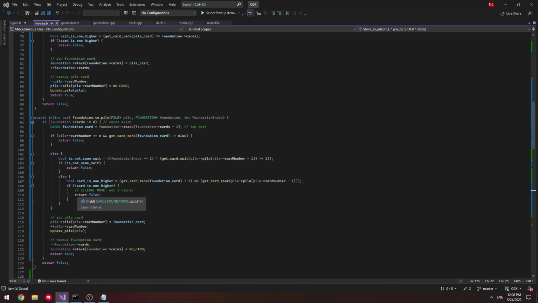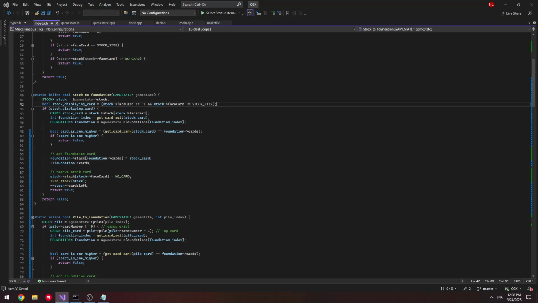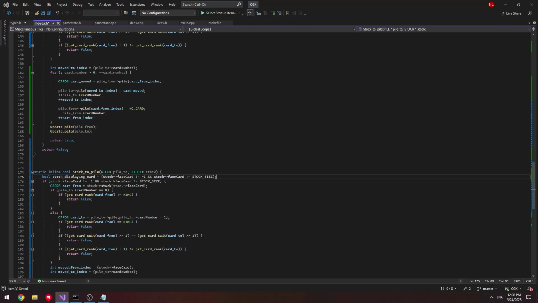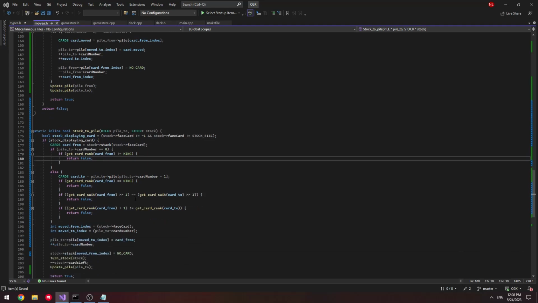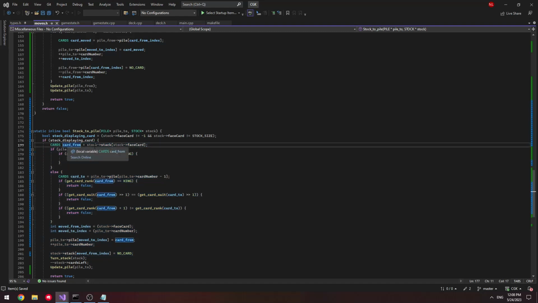So let me actually, because I had a bit more clarification. So let's have our thing over here, and let's just put it here so we can kind of see really what we're checking for. And we can just paste that in here. So if the stock is displaying a card, then we can go ahead and run all this code. So we're going to check our card from, and that's just going to be the stock stack at the face card. And then we're going to see if we're moving to an empty pile, then the card has to be a king. If it's not, we're going to return false.